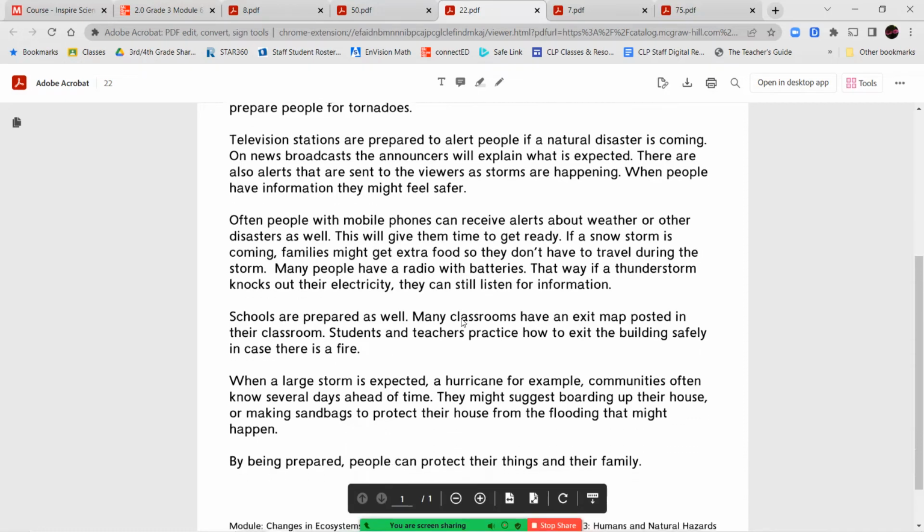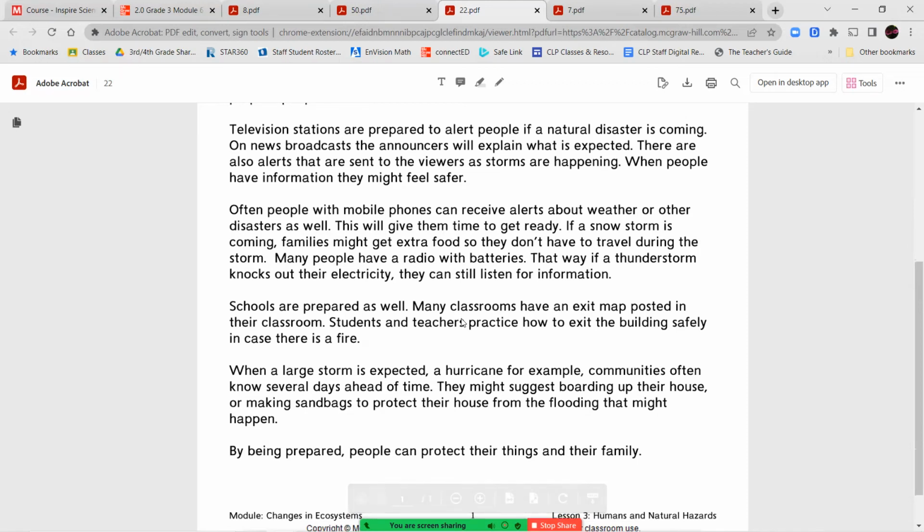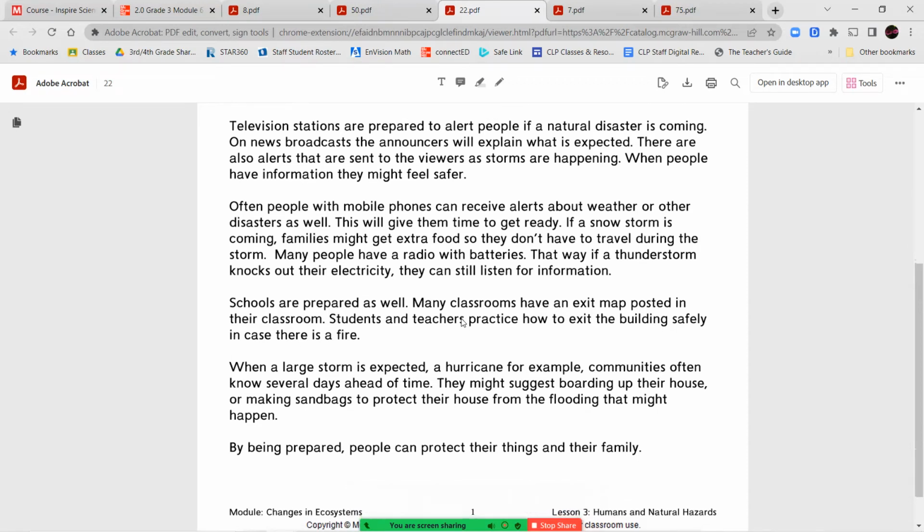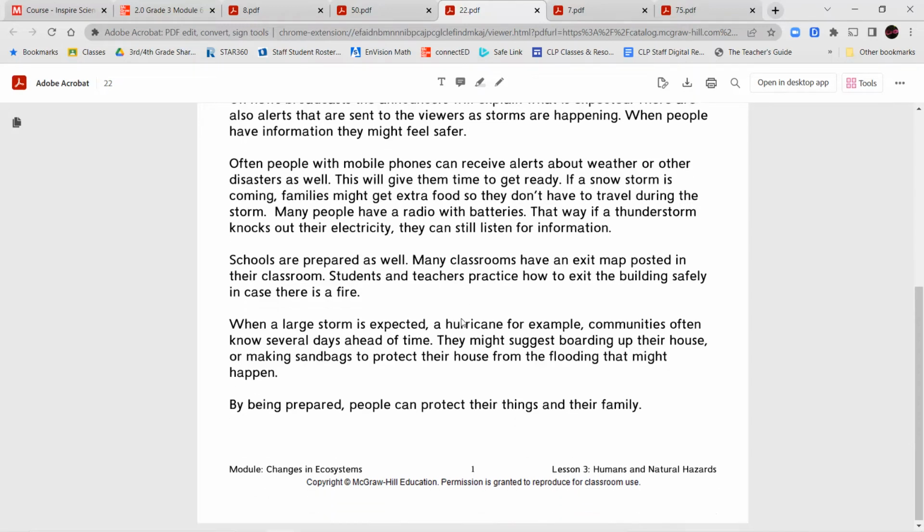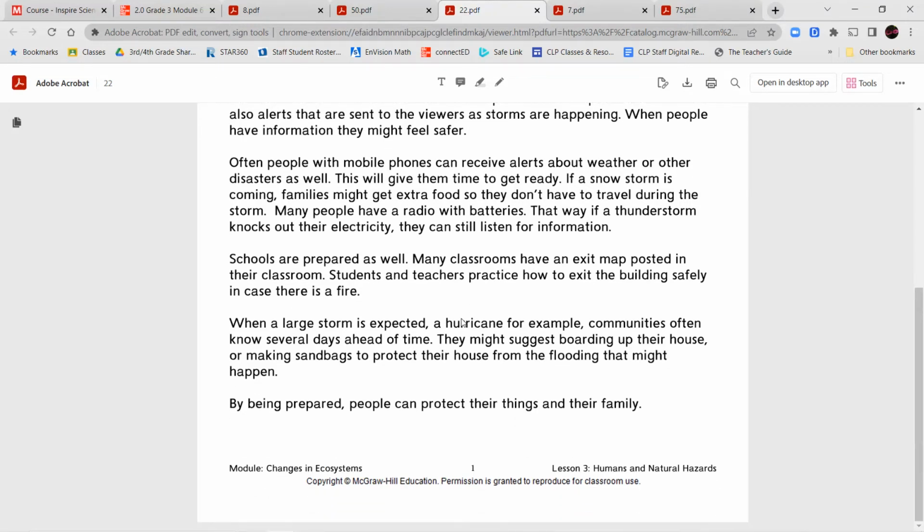Television stations are prepared to alert people if a natural disaster is coming. On news broadcasts, the announcers will explain what is expected. There are also alerts that are sent to the viewers as storms are happening. When people have information, they might feel safer. Often, people with mobile phones can receive alerts about weather or other disasters as well. This will give them time to get ready. If a snowstorm is coming, families might get extra food so they don't have to travel during the storm. Many people have a radio with batteries. That way, if a thunderstorm knocks out the electricity, they can still listen for information.